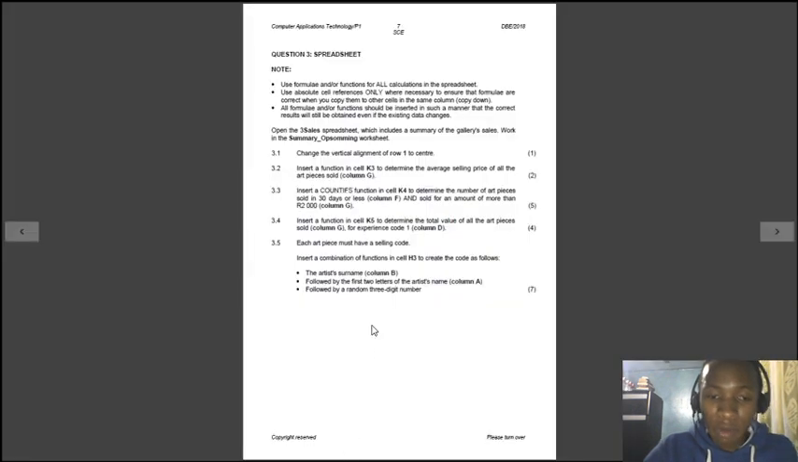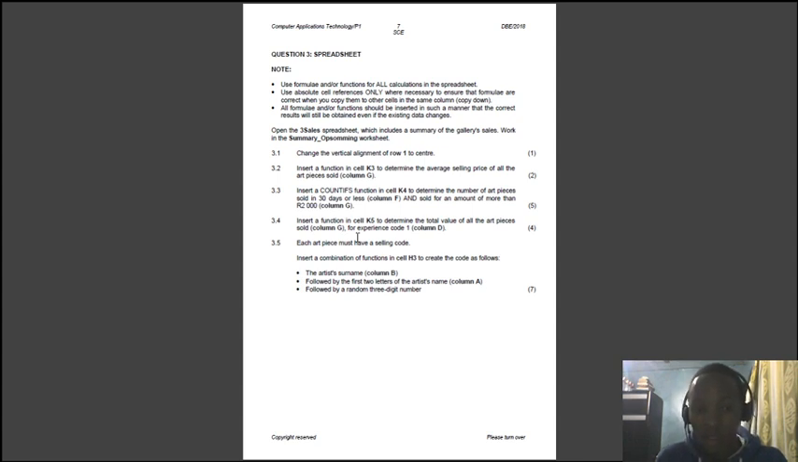And then now let's move on to the next question, which is 3.4. 3.4 says insert a function in cell K5. I'm going to write it down because I forget easily. They don't tell us what function, they just say insert a function. How, guys? Why don't you tell us? But anyway, they say insert a function in cell K5 to determine the total value.